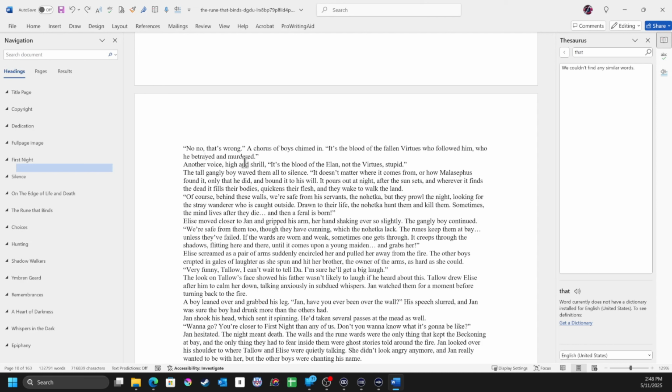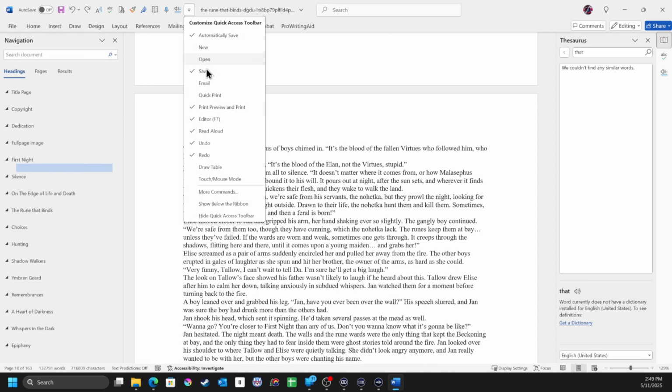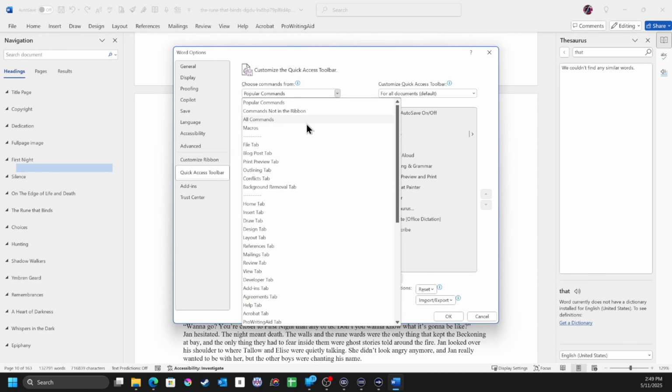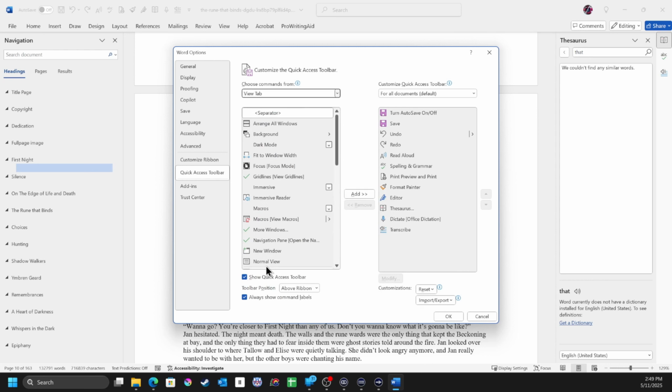Okay, on the left-hand side, I'm going to show you how to get the navigation, which is really, really a lot of fun. And you can actually add that if you want to your quick start menu. It's actually in the view. So if I go in here and I go to my popular commands, I go to the view tab right here, you'll see I have the navigation pane.